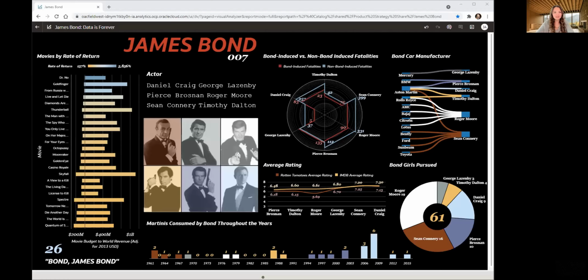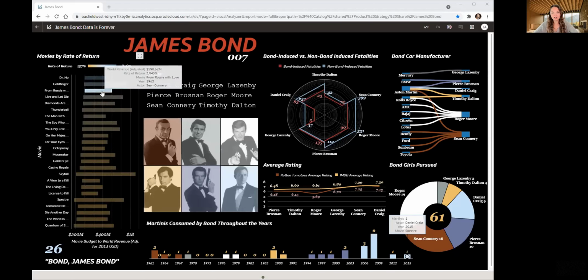So I recently created a data viz of James Bond trivia based off of a data set that was online. So let me move my screen just real quick. There we go. Okay, so what I have here is I have the various James Bond actors throughout the years, as well as their names. I also have the rate of return by the movies in a butterfly chart.